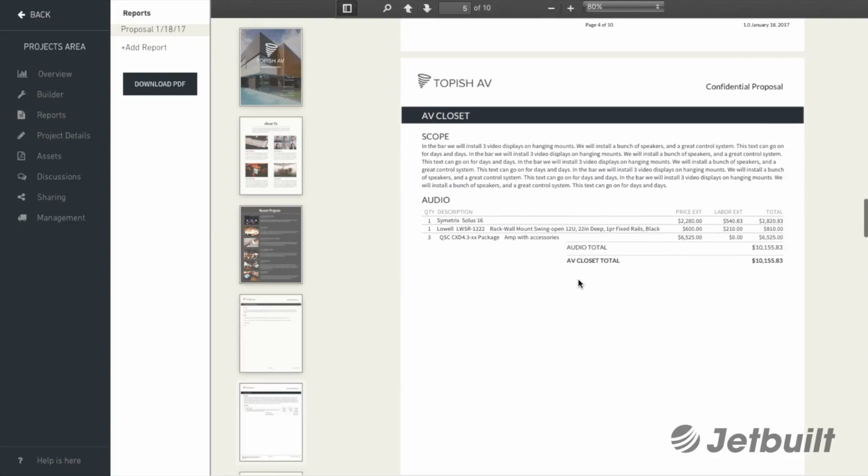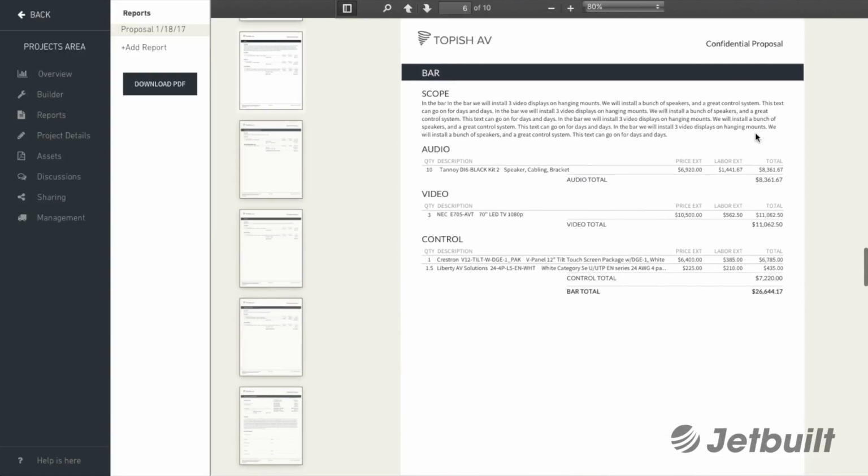And now we'll scroll down into the line items themselves. There's a page break after each room, so it's easy to know where you're at. You see the name of the room. You see the scope, which can go on as long as it needs. You see the audio and its total. You see the video and its total, the control and its total, and then the room total.